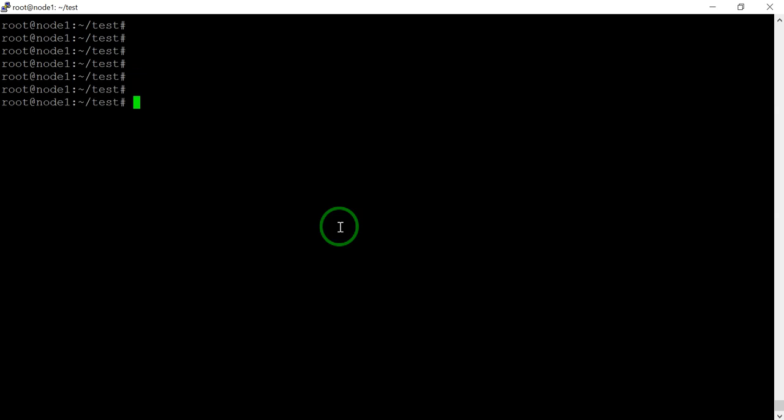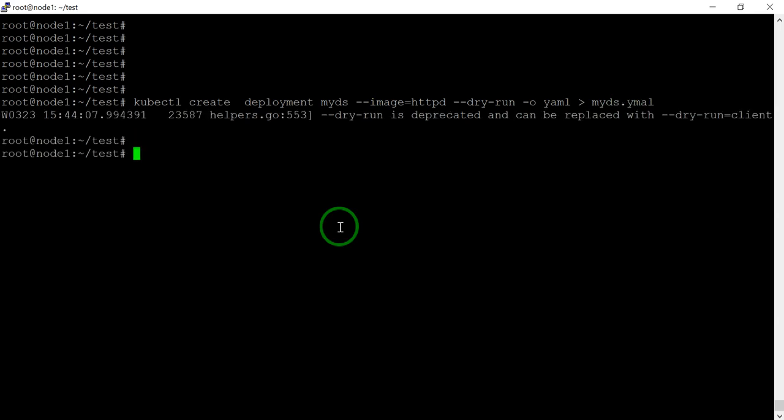For that, it's the same as a deployment, but it's not exactly like that. So let me create it with the deployment command: create deployment myds with the image I just created. I don't have a file right now, so I'm creating it manually. Then I want a dry run here, and I want this output in a YAML file, and the file name is myds.yaml. So it's created, I believe.